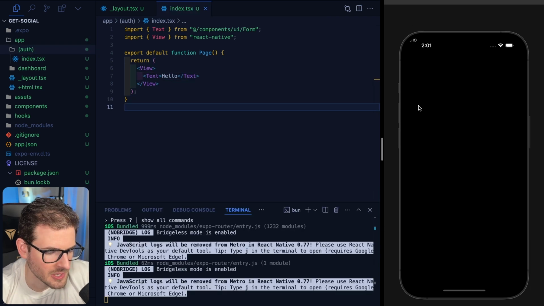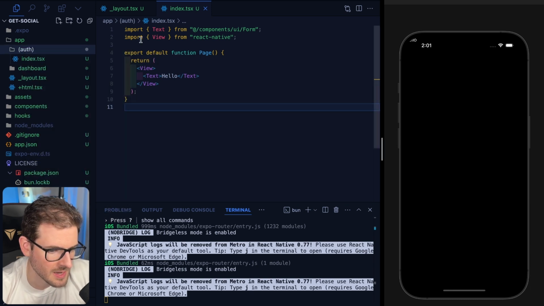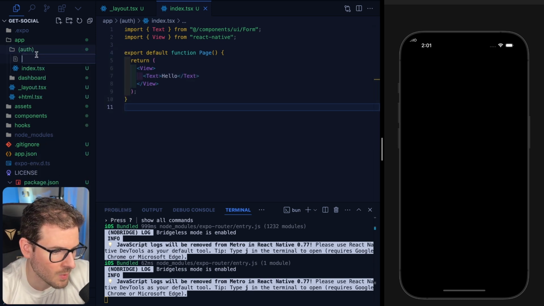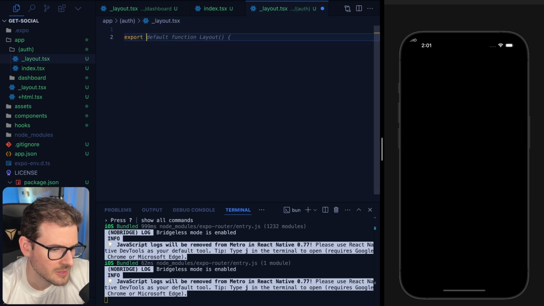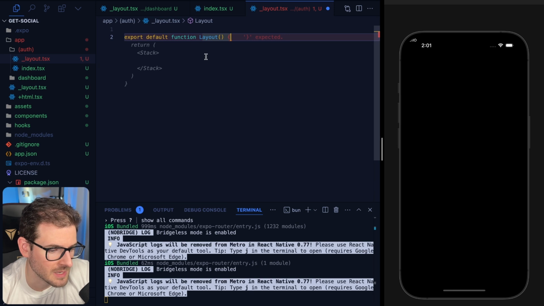All right, so now it's loading up a blank page, which isn't that great, but you can see the hello text is showing up on the top left. So we basically need to add a layout inside of every auth related route so we can have a wrapper for where the inputs will be and how the form will look. So I'm going to go ahead and make one more layout like this. I'll say export default function layout. You can name this whatever you want, but I'll just name it layout.